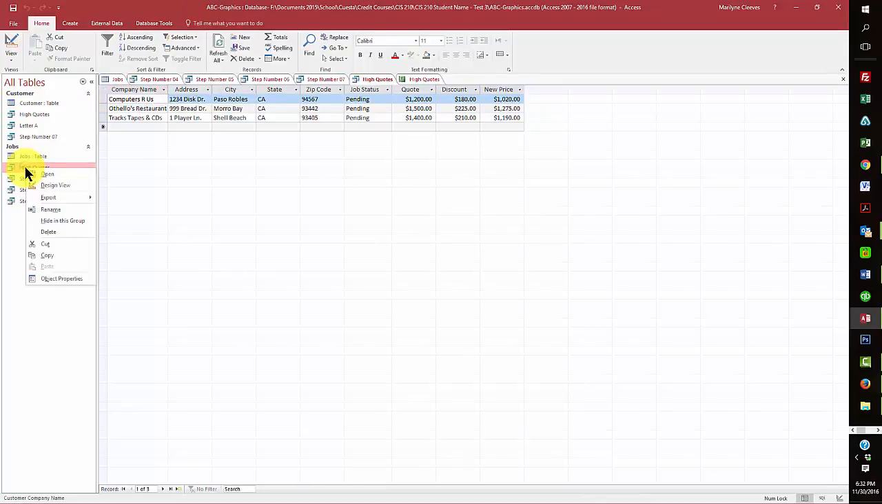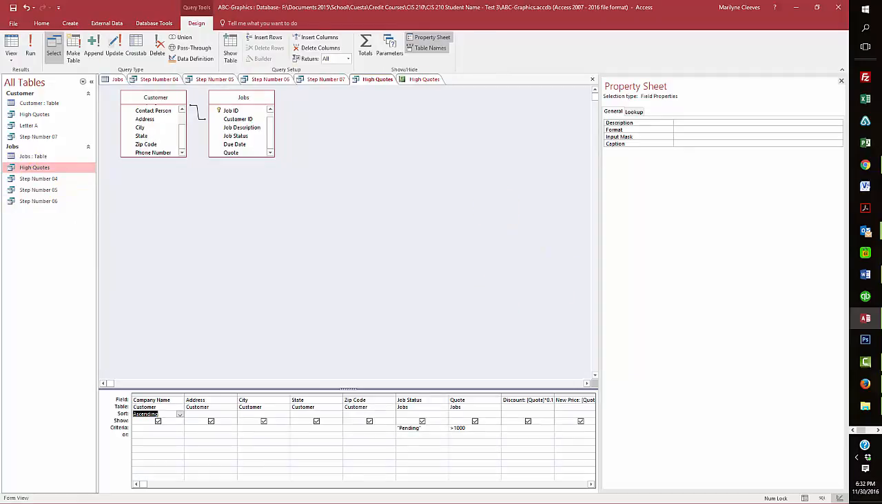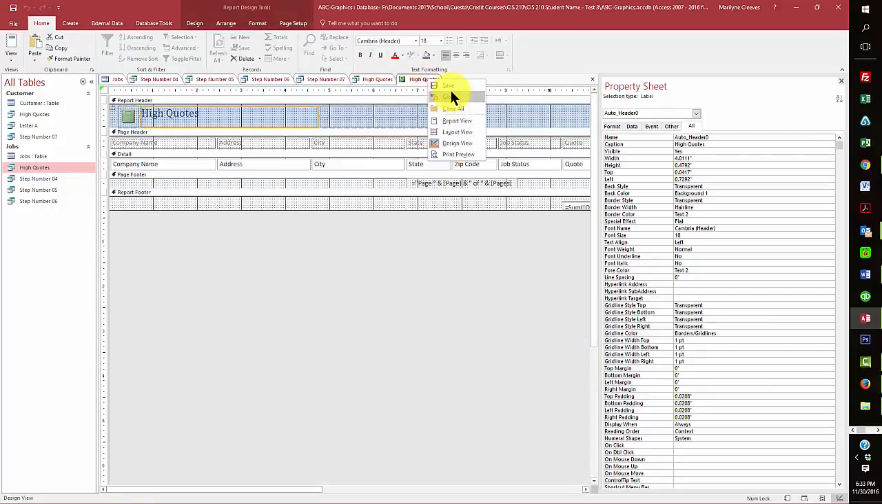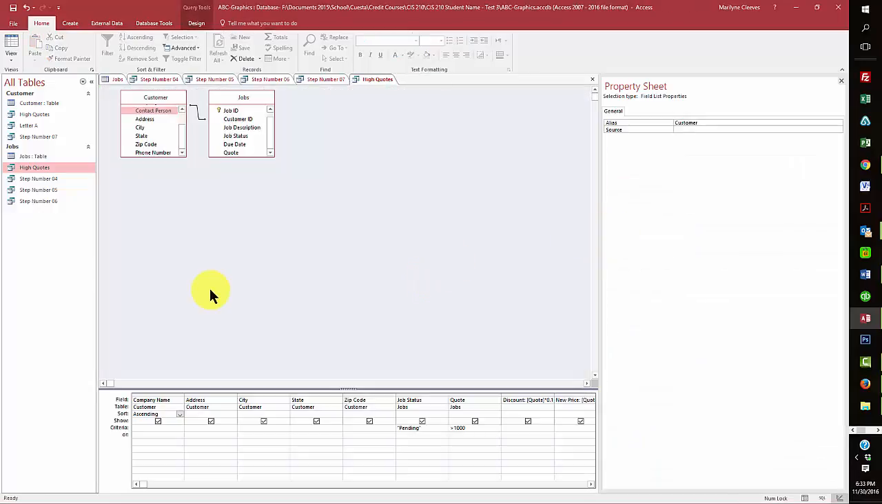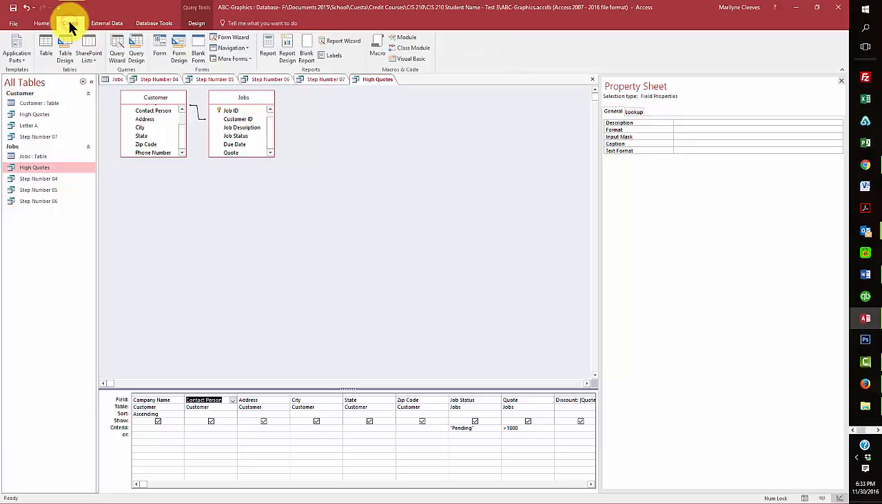Did I miss something? Let's go back and look at the design. I didn't put in the contact person, so I need to put in the contact person right here. Let's throw that in. Quote, job status. I didn't get the contact person. I need to close out this. Okay, so let's put the contact person in now. And I want it to go right there, so I'm just going to move it there. Okay, that's better. Now let's save this.